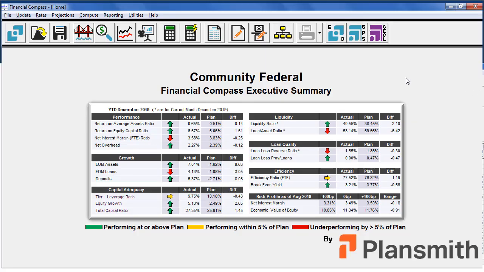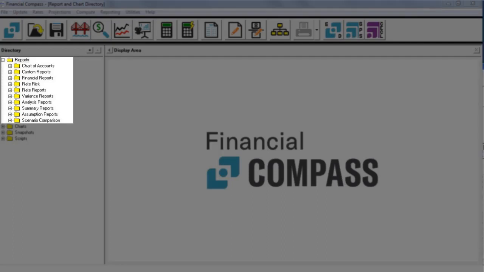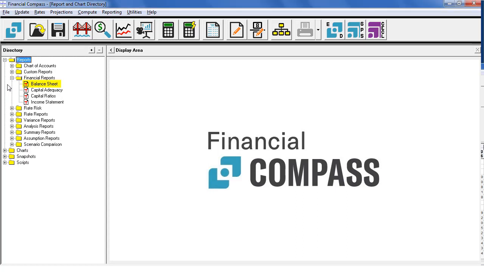You can access the Reports area of Compass either by clicking the Reports button on the navigational toolbar or selecting Reporting from the menu bar. There are 10 categories of reports in Compass. Let's start with one of the most often used types of report, financial reports. These reports include balance sheets, income statements, and capital reports that cover either a single point in time or a range of time periods in chronological order.